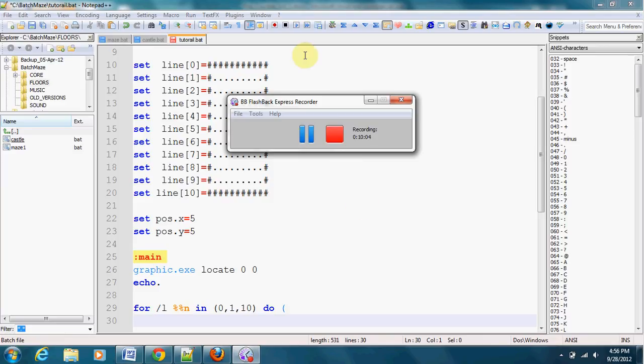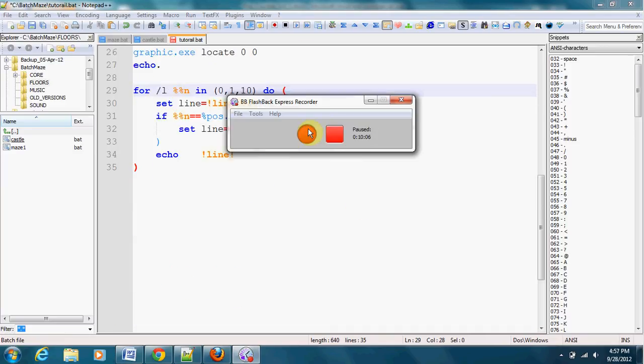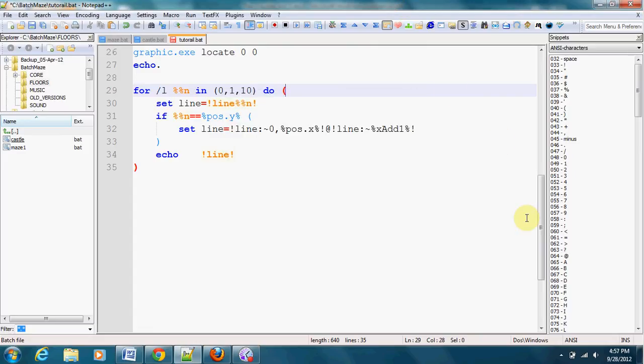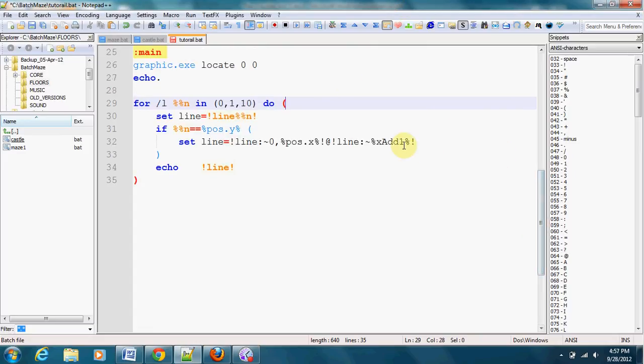Sorry about that. Okay, I've returned. So I found the code that I'm doing. Okay, so this is basically what I'm doing. So I do this loop. This is a loop.